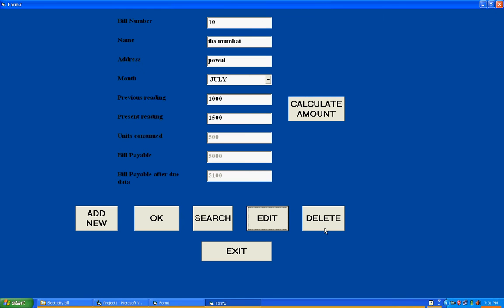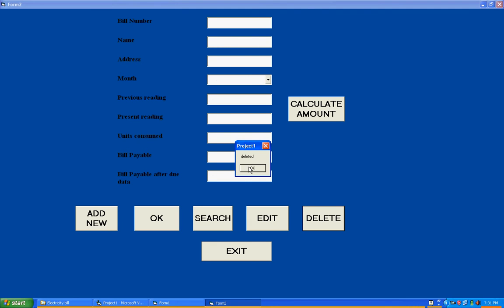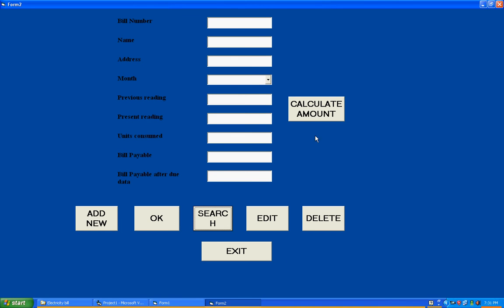I can also delete any of these by first searching from the bill number and then clicking on delete. It will first delete the same entry which we just added. As soon as I click on delete, it says deleted. The fields are empty. If we try and search with the same number 10 and click on search, it will say it is not found as it has been deleted from the database. That is it for the project. The last button, exit, is to exit.